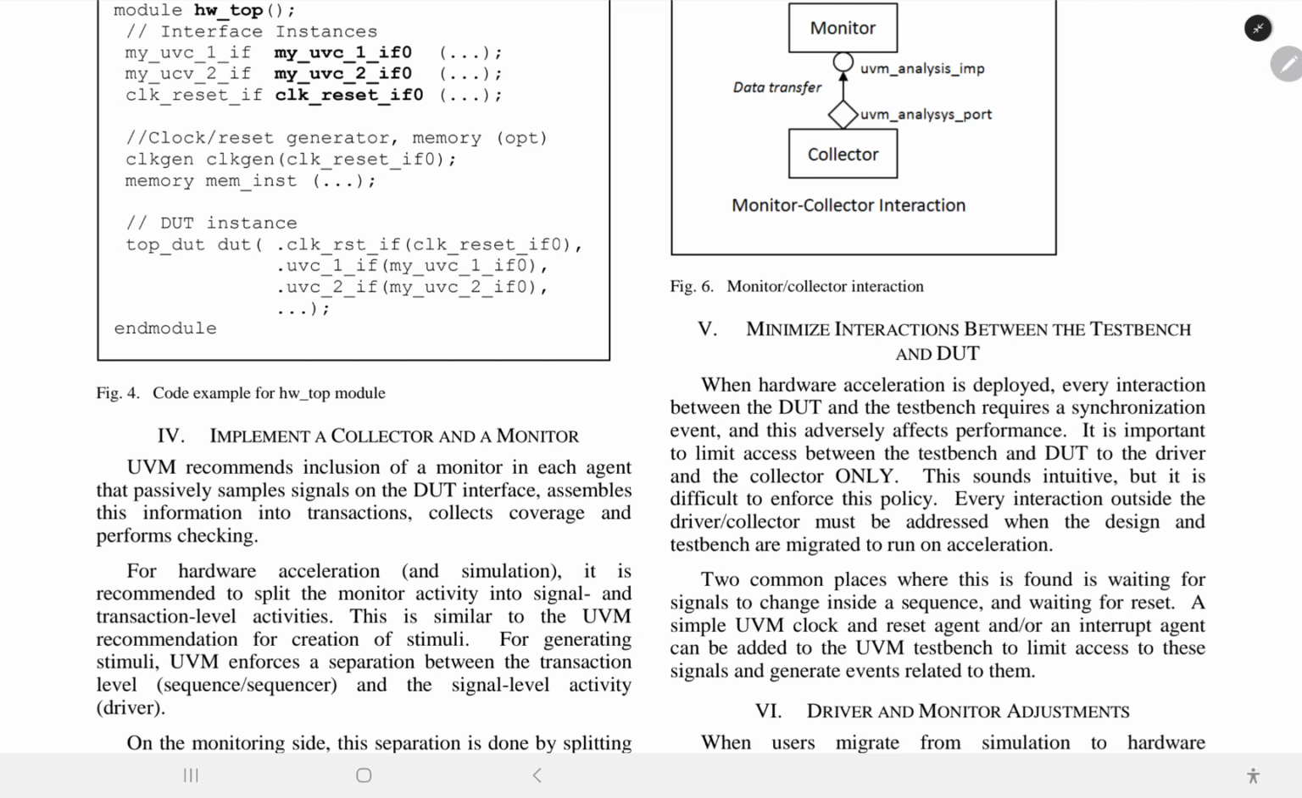4. Minimize interaction between the test bench and DUT. When hardware acceleration is deployed, every interaction between the DUT and test bench requires a synchronization event, and this adversely affects performance. It is important to limit the access between the test bench and the DUT to the driver and the collector only. That sounds intuitive, but it is very difficult to enforce this policy.